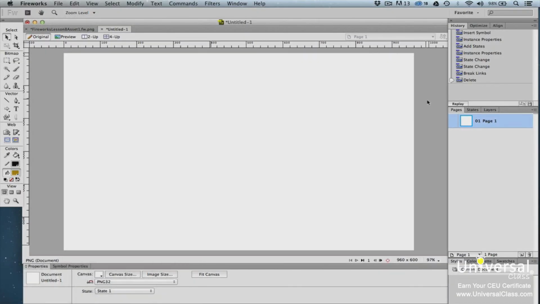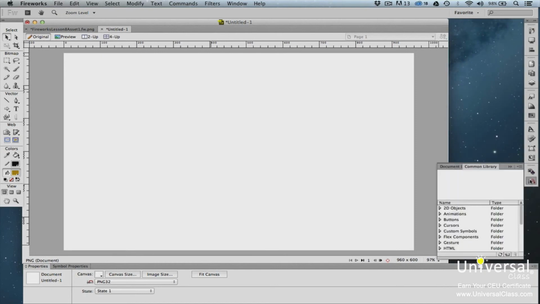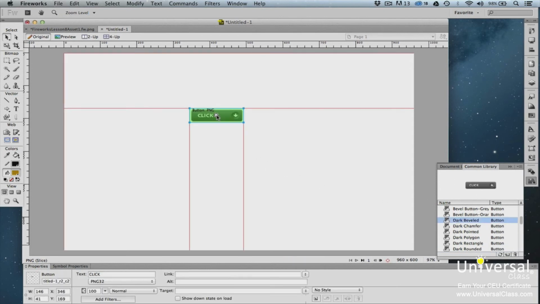Fireworks CS6 offers you so many pre-built symbols you may find that you don't even have to create many of your own. You can find all of the pre-built symbols in the Common Library panel. Click on any of the folders to see the symbols in the folders. You can then drag any symbol onto your document to place an instance of it.